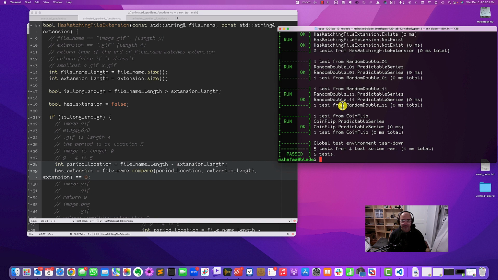So I hope that explains these functions. Give it a try yourself.